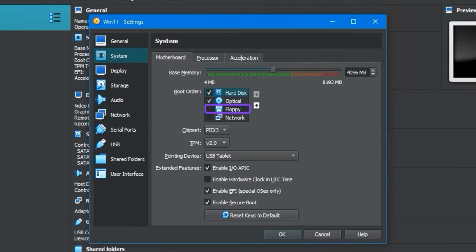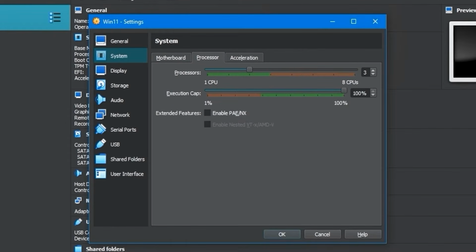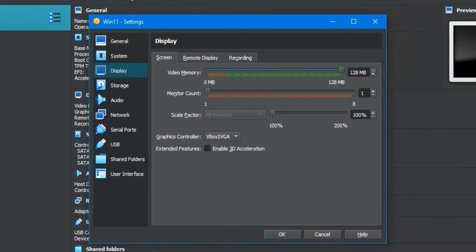Uncheck the Floppy checkbox in boot order and allow the base memory and expanded features to remain unaltered. In the Processor tab, ensure the CPU is not less than 2. The execution cap is 100% and the Enable PAE/NX box is checked. In the Display tab, tick Enable 3D acceleration checkbox and increase video memory to 256 megabytes.